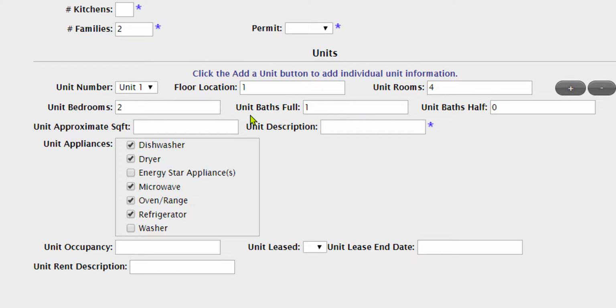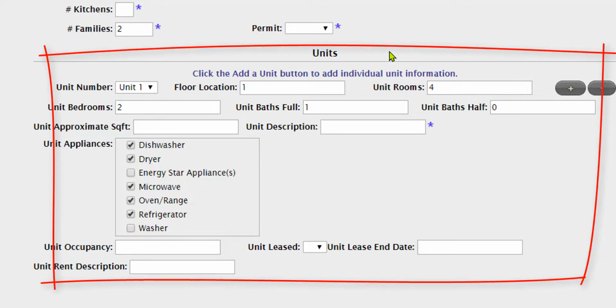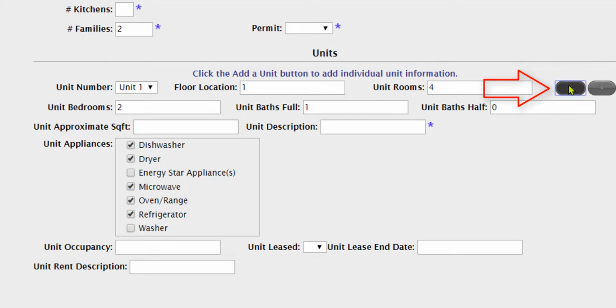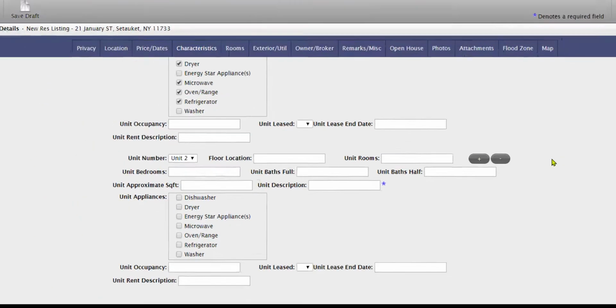Multifamily properties now have descriptions for each unit. Once you enter a number greater than 1 in the number of families, you can then use the new section that appears to describe each unit. Use the plus sign to add additional units and the details.